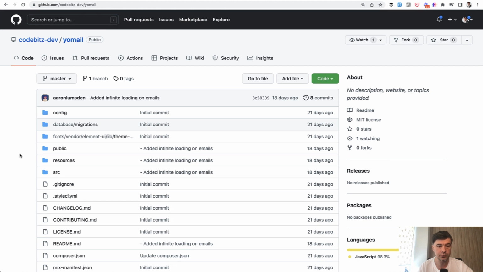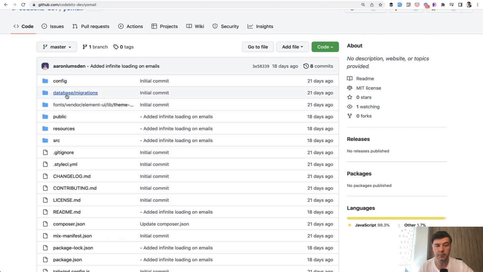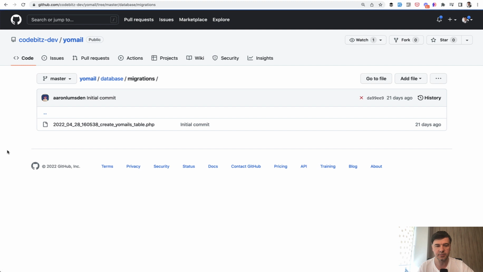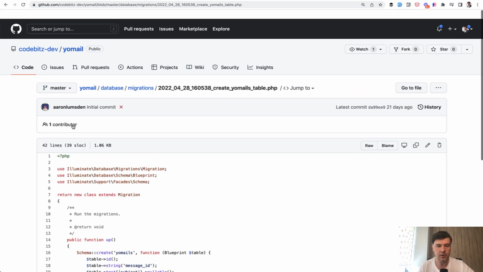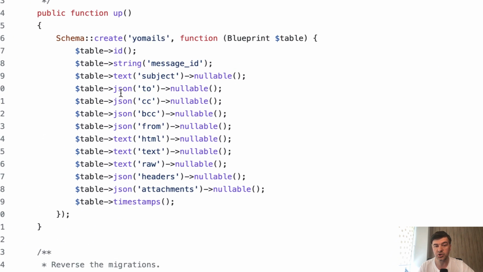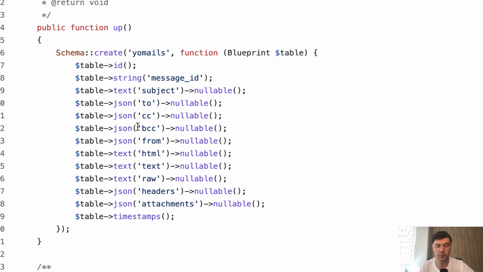So if we browse through the source of the package, you can, for example, see database migrations, and it's a typical migration. So you land here, and you can, for example, learn about JSON fields. And then you can dive deeper what operations are performed with that JSON, for example. And that's the main thing.